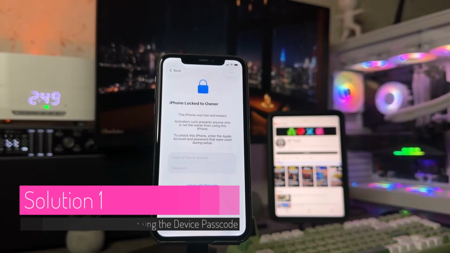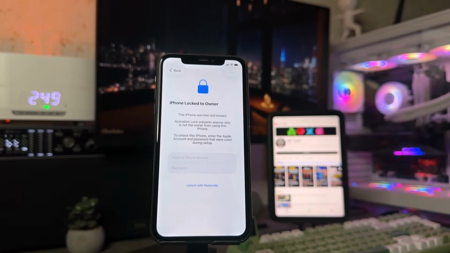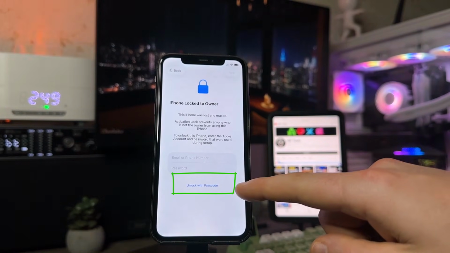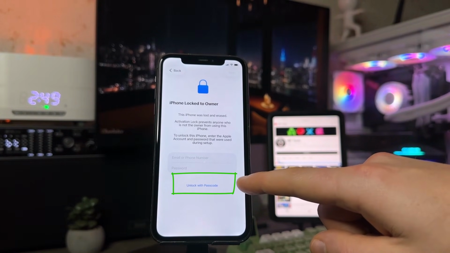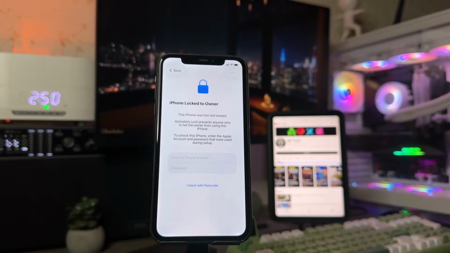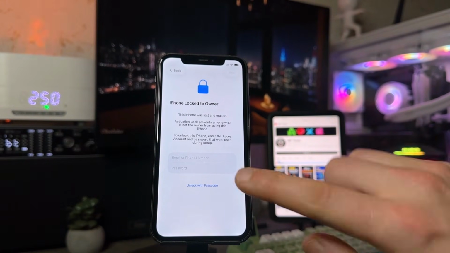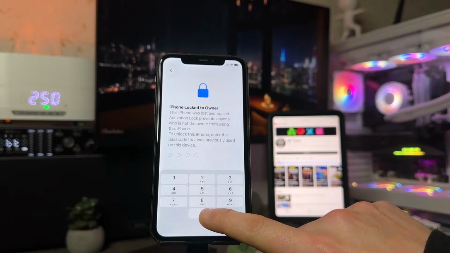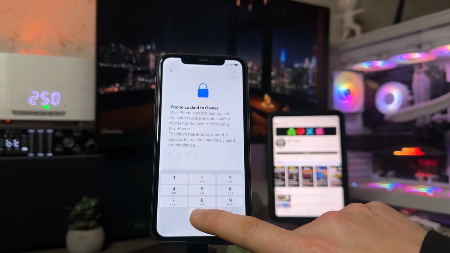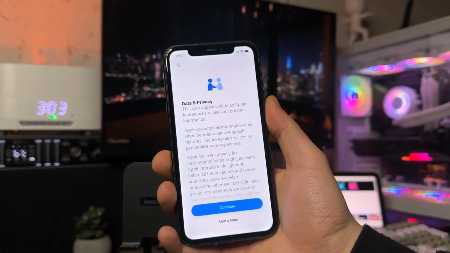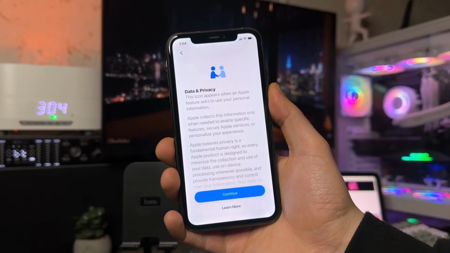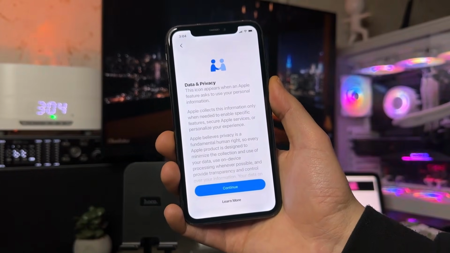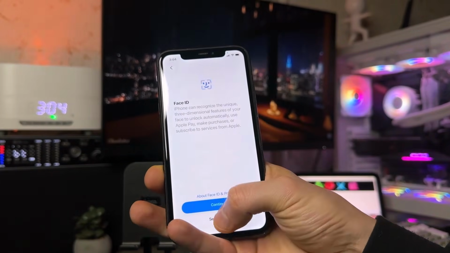Solution 1. Using the device passcode. The first option is unlocking the device using the screen passcode. If your iPhone or iPad displays an option called Unlock with Passcode, this is the fastest and simplest solution available. If you still remember the device's screen passcode, simply tap Unlock with Passcode, enter the correct code, and the activation lock will be removed automatically. In many cases, the device can be unlocked in just a few seconds, without going through Apple ID recovery or waiting periods. However, it's important to understand that this option is not always available.